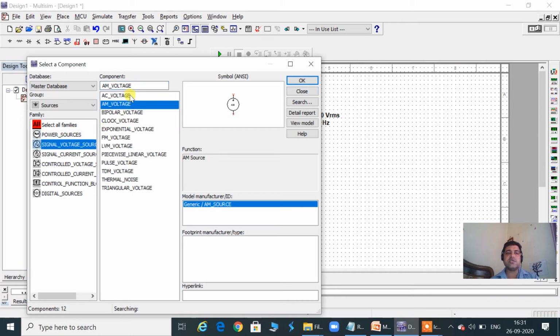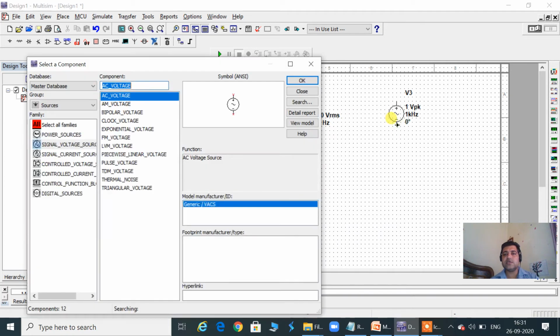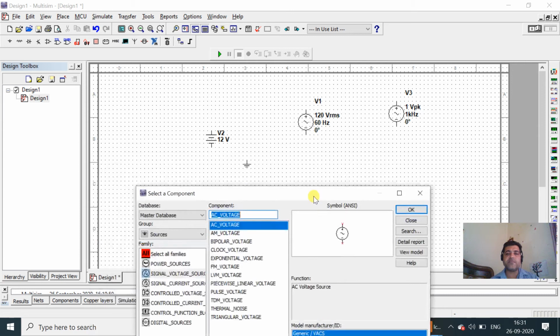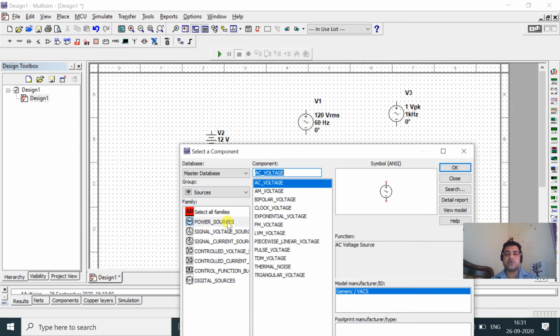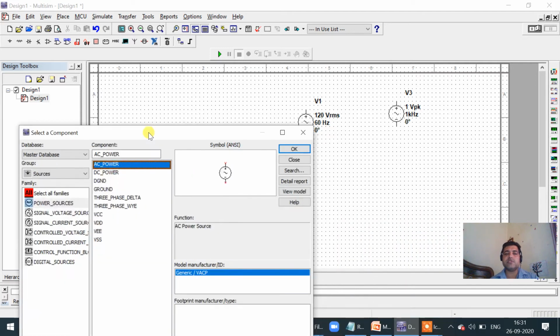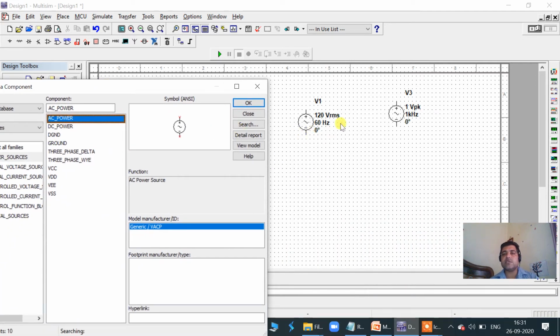Signal voltage sources, AC voltage sources, we can connect here. We can see another voltage here, 1 volt peak, 1 kilohertz. This AC voltage is something different from this power source AC power. When you click on AC power, the voltage comes in RMS, frequency comes in hertz.